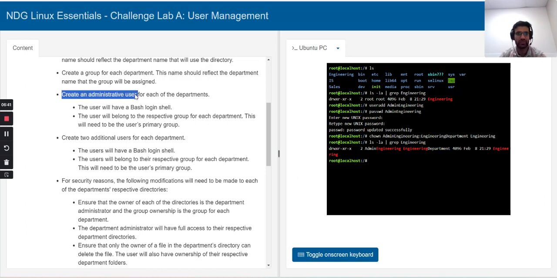We have created the administrator user, and one thing we also have to do is make the user belong to the respective group for each department. This needs to be the user's primary group. So if we want to make this the primary group for the user, first of all we have to check what the primary group currently is for admin engineering.